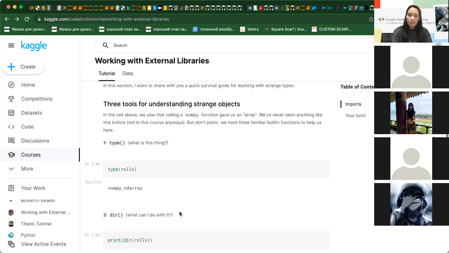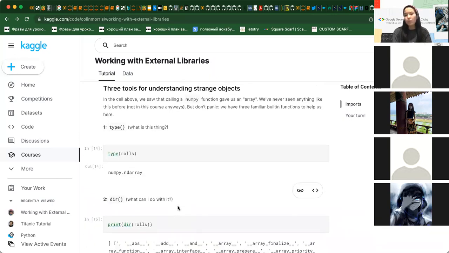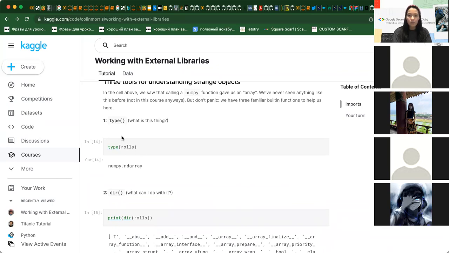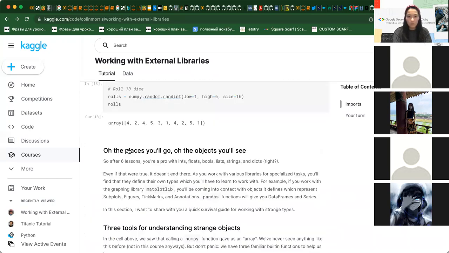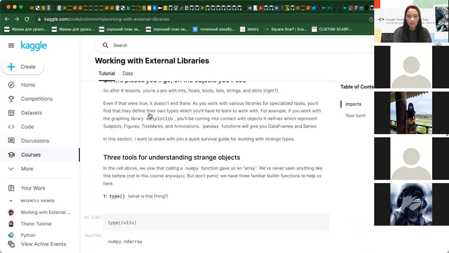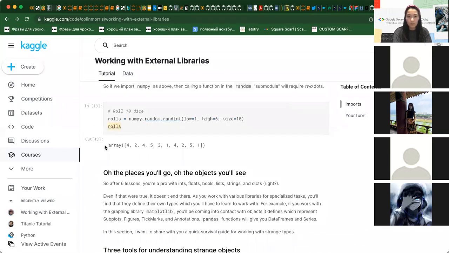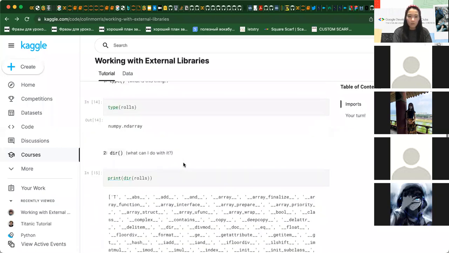And they list here some tools to help you navigate through these unknown libraries or unknown data types. One of these tools is type. We already seen that if we use this method type, we can see what's the data type of this variable, for example. And if we use the rows, which we define here, we know that, okay, when we print rows, it's an array, and the exact type is NumPy ndarray, n-dimensional array.